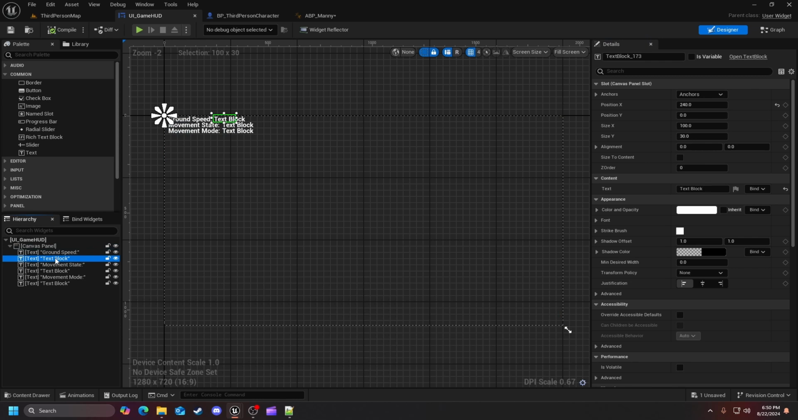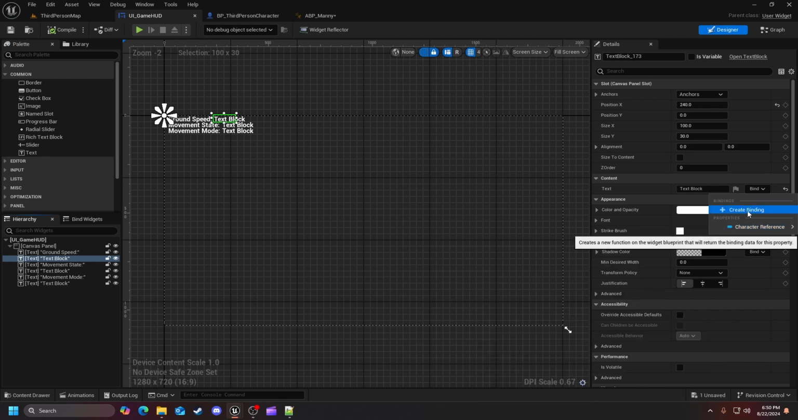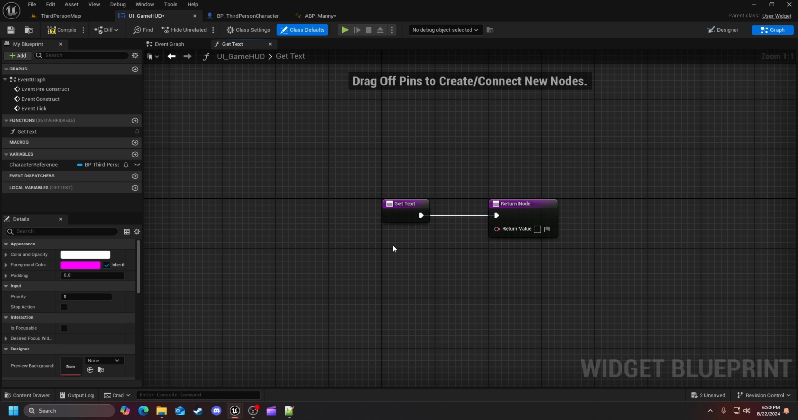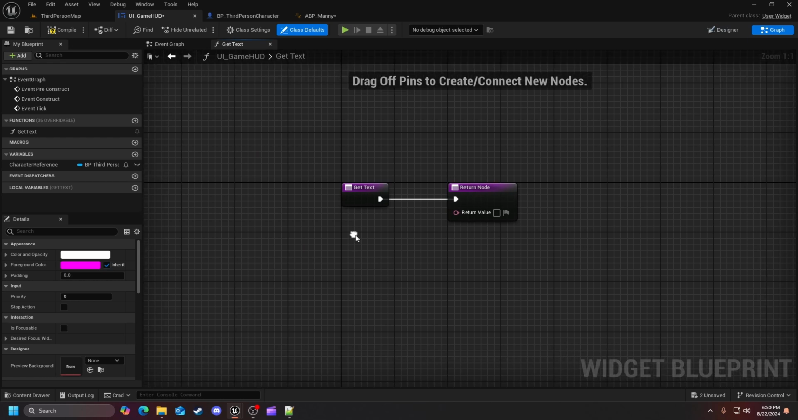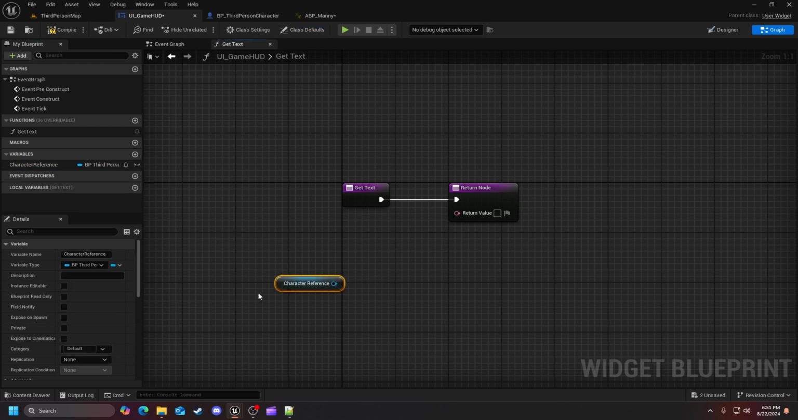These text blocks that I was talking about, let's go ahead and click into the first one. On the right side in the details panel, you should see this text block where we've been doing ground speed, movement state, etc. We're going to click bind, and we're going to create binding. You will see this, and this isn't bad. The problem is that the variables that we want aren't in here. So we have to create a binding to create a function for it, and then the variable reference that we created, we can then call it here.